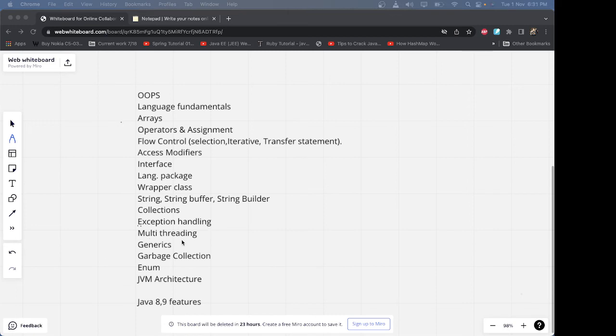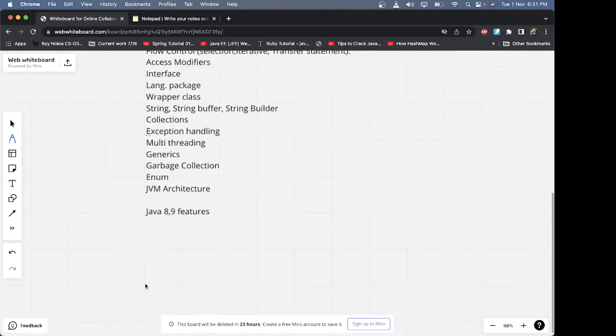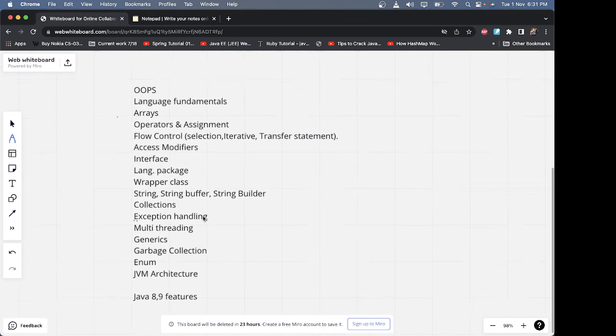Then we will cover multi-threading. What is multi-threading, and what is the difference between multi-processing and multi-threading? After that we will talk about generics, why Java introduced generics. And after that we will talk about Java garbage collection. After that we will talk about enum. And then we will talk about JVM architecture. After completing these we will also cover the most important Java 8 and 9 features, like streams. There are a lot of features we will cover, everything we will cover.